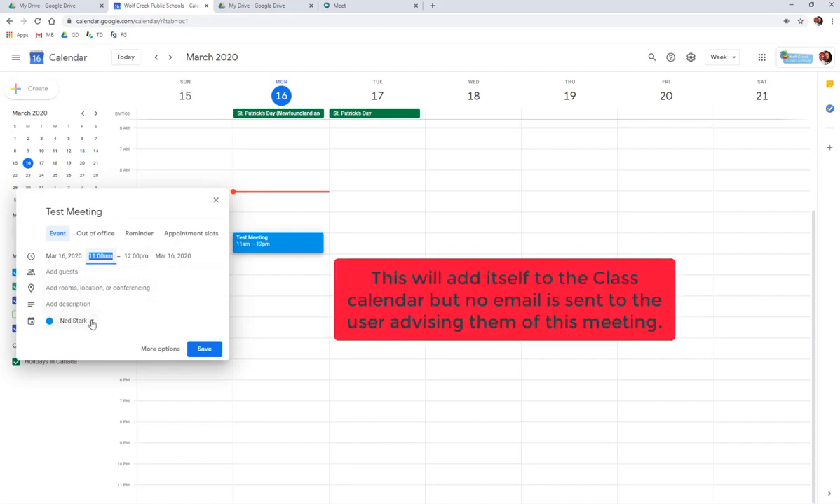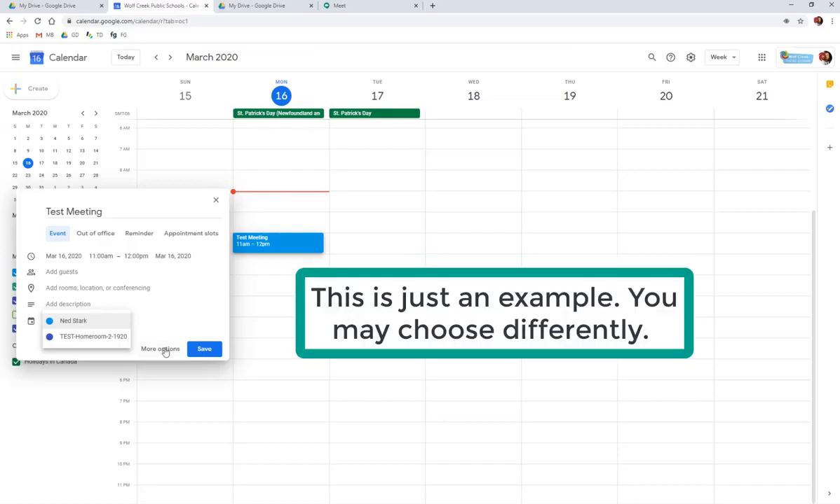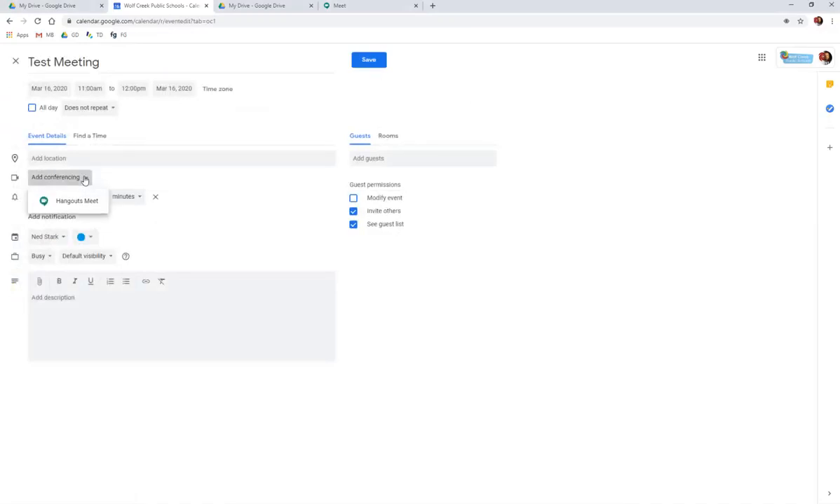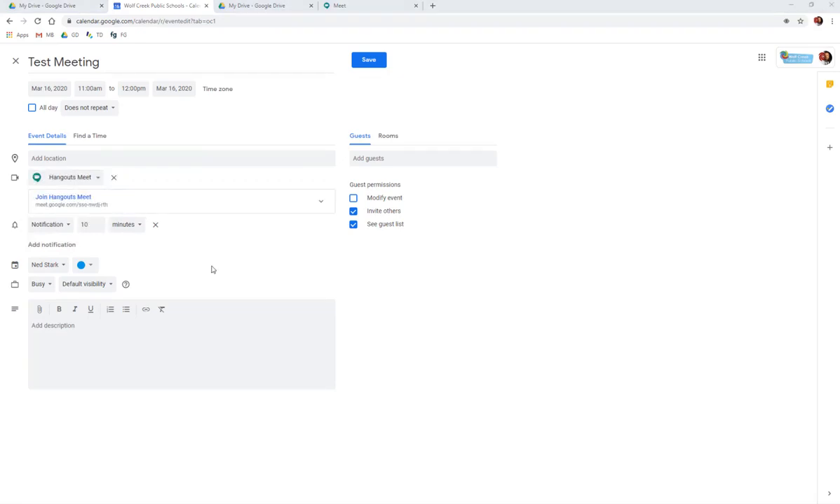We can change the calendar that this event shows on. No event email is sent to the user when you do this. Instead, we're going to leave it selected to the teacher's name and select more options. One of the first things we need to do is change the Add Conferencing to a Hangouts Meet. If we want to add a notification, the notification is only for myself, Teacher Ned, not for the class.